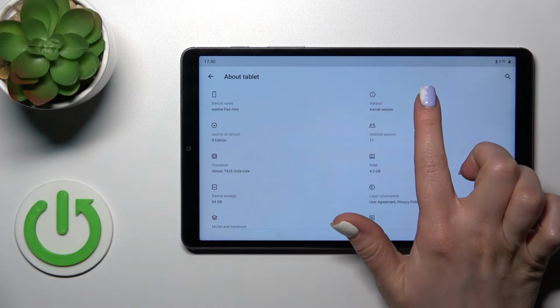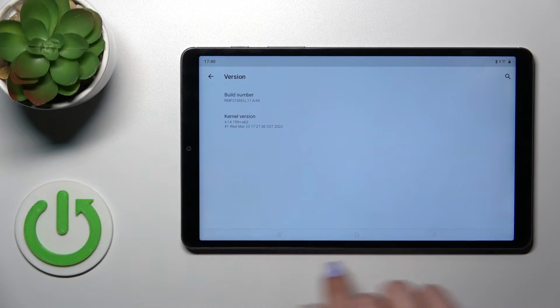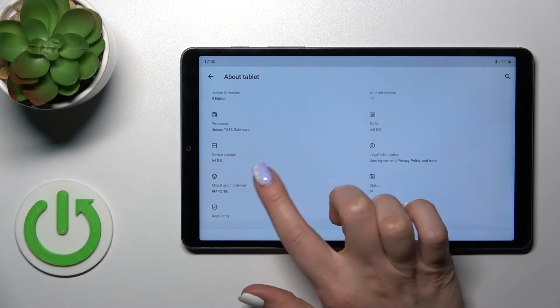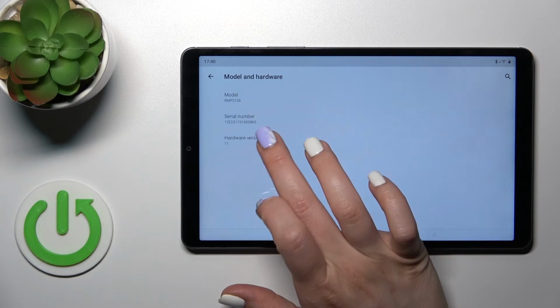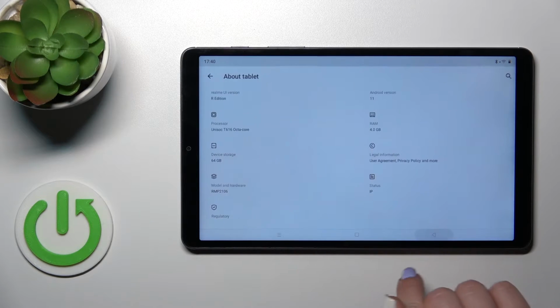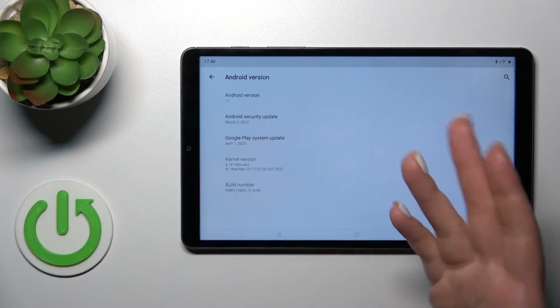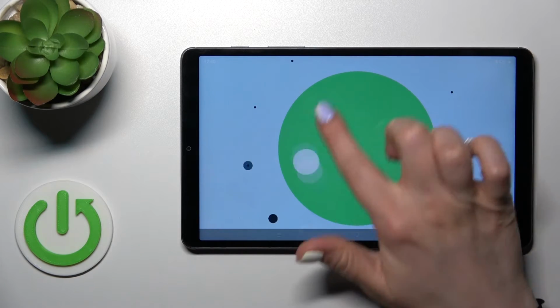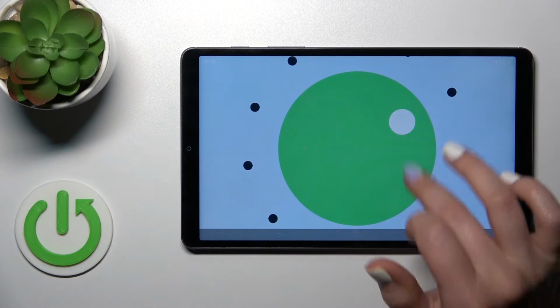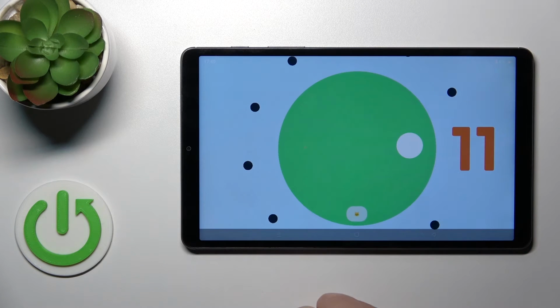Here you'll see the model and hardware section, and you'll see the hardware version on our device is 11. So that's also our Android version. Yeah, the Android version is 11, and when you keep tapping you could open the Easter egg of Android 11.